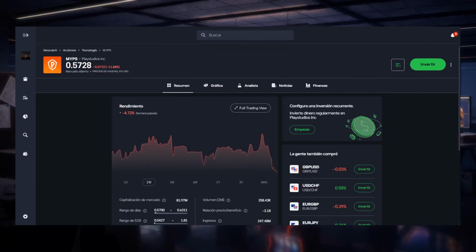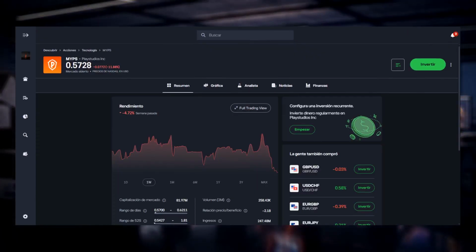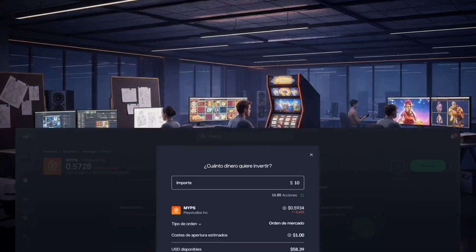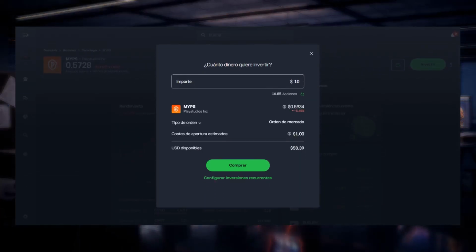On the stock page, you'll see basic company information and a price chart to review recent movement. Check the company name, NASDAQ listing, and ticker to confirm it is the correct asset. Tap the Invest or Buy button, choose the amount you want to use, then carefully review the order details before confirming. If the market is closed, your order may be scheduled or executed when the market reopens.